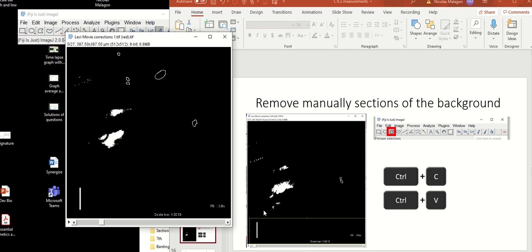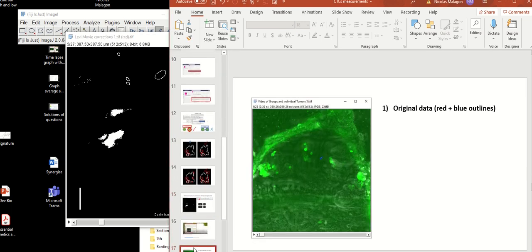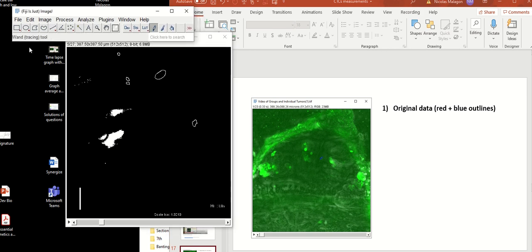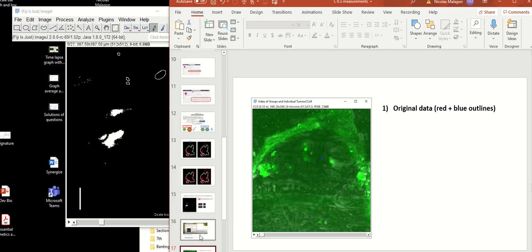Why? Because it's easier. Sometimes removing manually something is much easier. Before that, the green stuff, so for example here, this would have been very difficult to remove manually. It will have take a long time. However, these things are much easier to remove manually. So let's try to do it together.